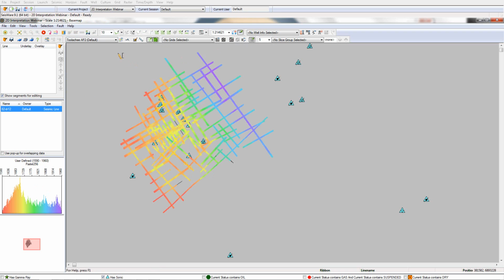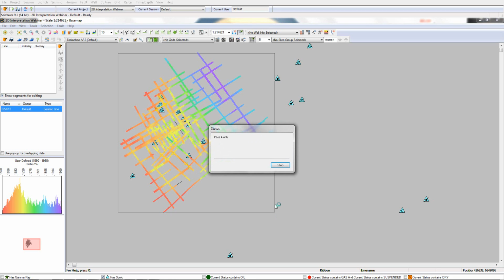Now I can select Quick Grid and Contour, and this is going to generate a grid and contour based on a set of parameters I've set up previously. And so I just drag out a box over the area, and it will generate.